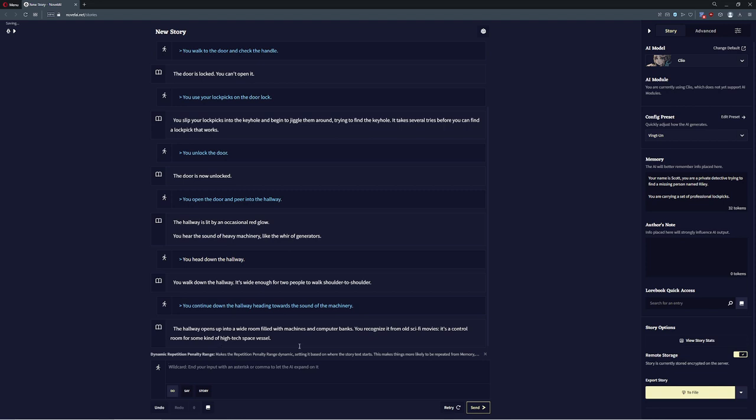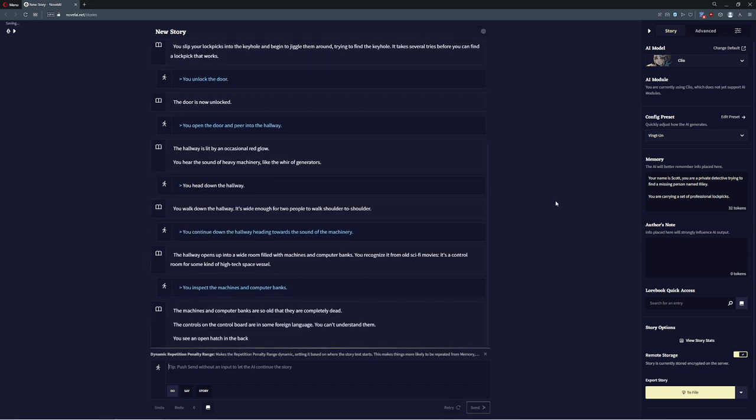Ooh, interesting. All right, inspect the computer machines and computer banks. Why not? So old that they are completely dead. The controls on the control board are in some foreign language. You can't understand them. You see an open hatch in the back wall. Okay, so again, we can just run with this.